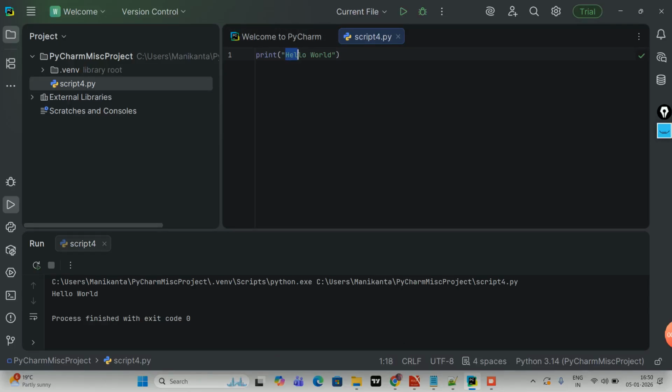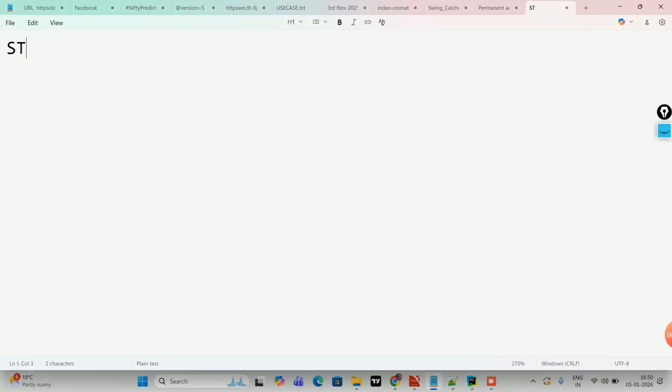Now, a string is always placed in double quotes. Remember, a string is always placed in double quotes. Let me talk about strings first. It must always be enclosed in double quotes. Let's say I'm writing anything, it must always be in double quotes. Now, in order to show the output of this string in the console, I have to go for the print function. This is an inbuilt function in Python itself.